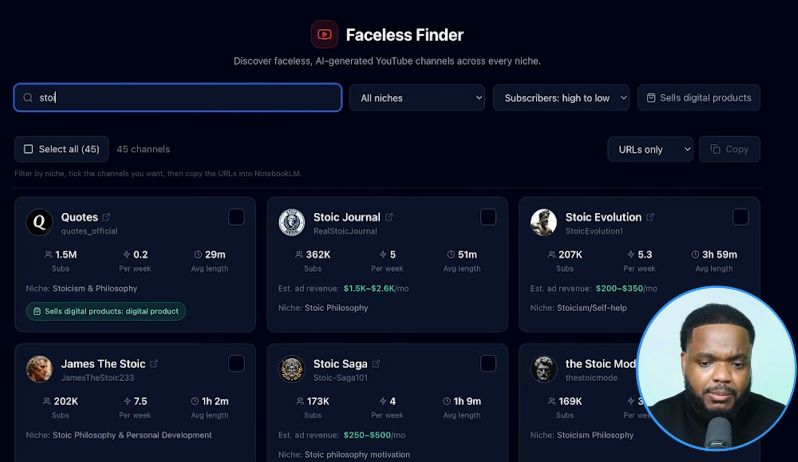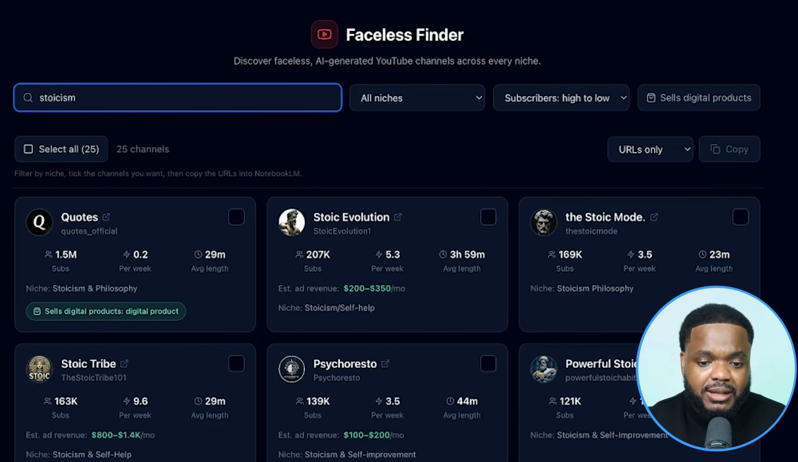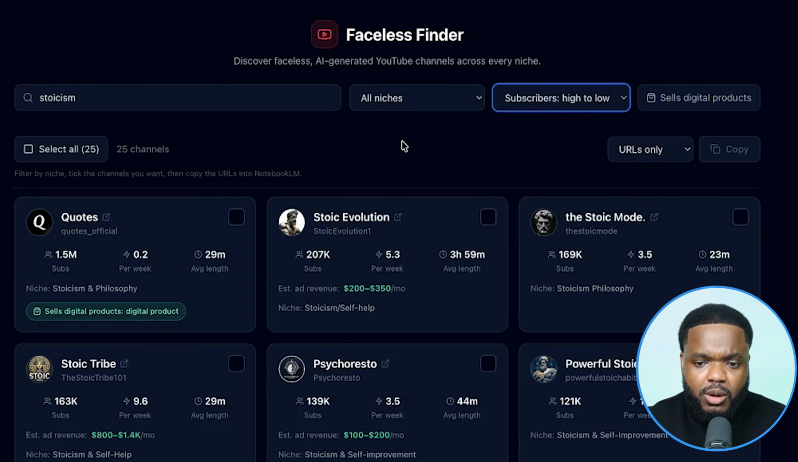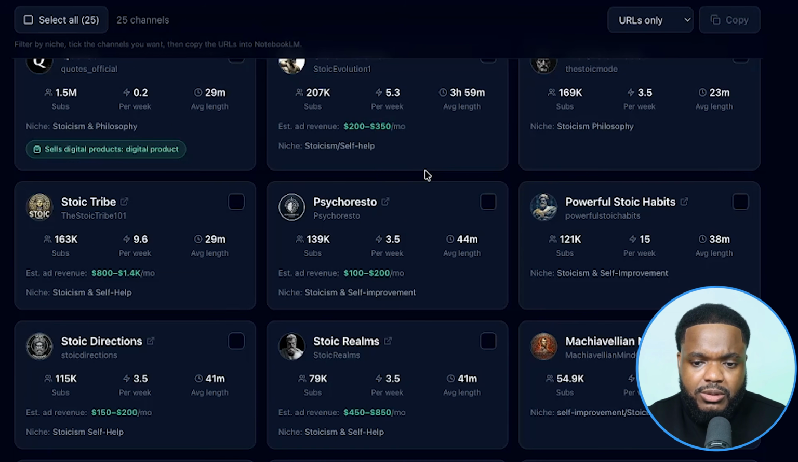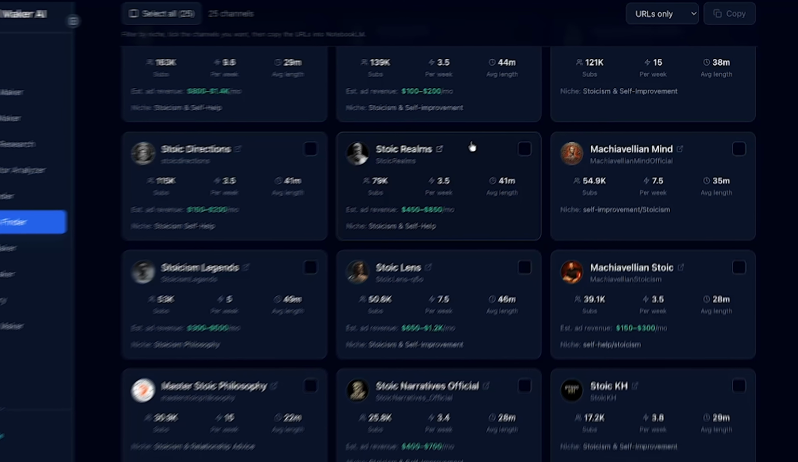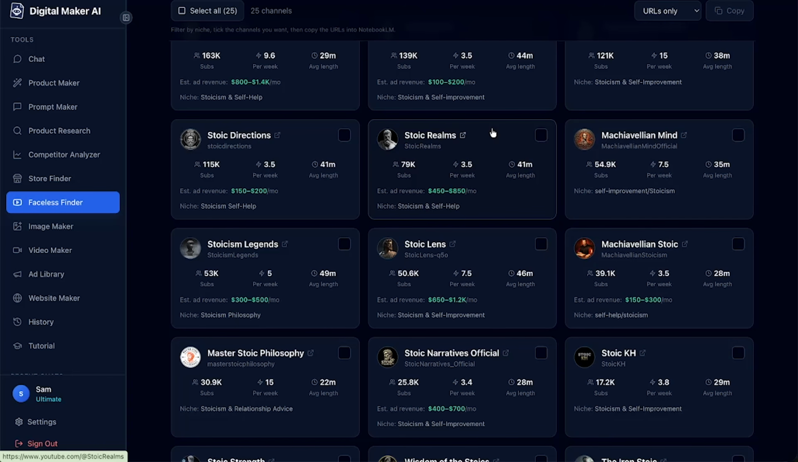So what I'm going to do is just type in Stoicism just like that. And we can see that there's 25 different faceless channels. And I'm also able to sort them from subscribers high to low. There's all of these different filters that you can set when it comes to sorting them as well. But here we go. These are all of the different faceless channels that are out there right now. There's probably some others because the Faceless Finder is being updated on a regular basis.